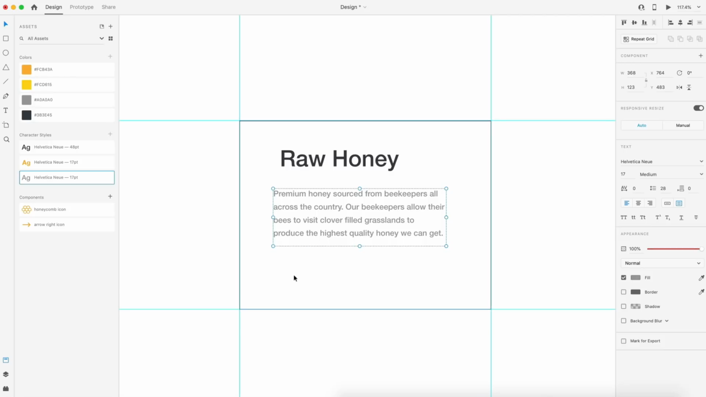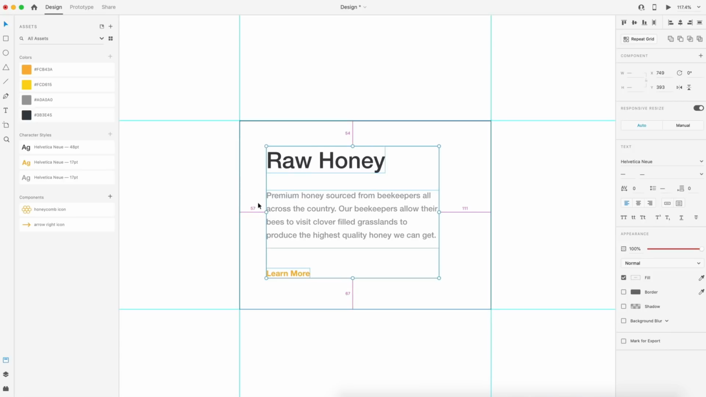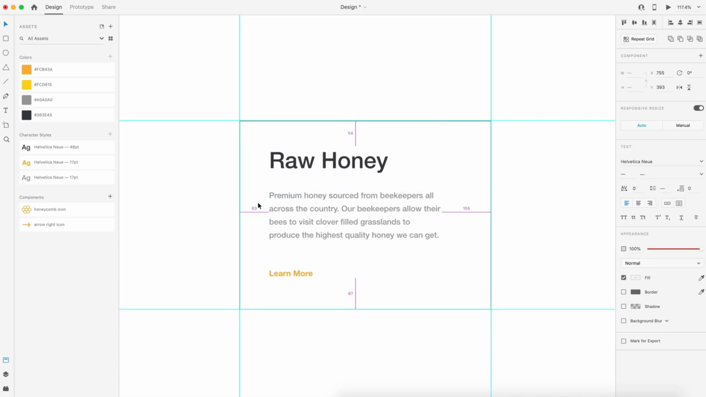And below that, we're going to have a button. And so we're just going to say learn more. And I'm going to set that again to 17 point font, and this time it's going to be bold. And I'm setting it to this darker yellow color here. And now let's go ahead and line all these together. So I'm just going to grab all of them and select align to the left. We're going to place these 69 pixels from the left-hand side of the card.